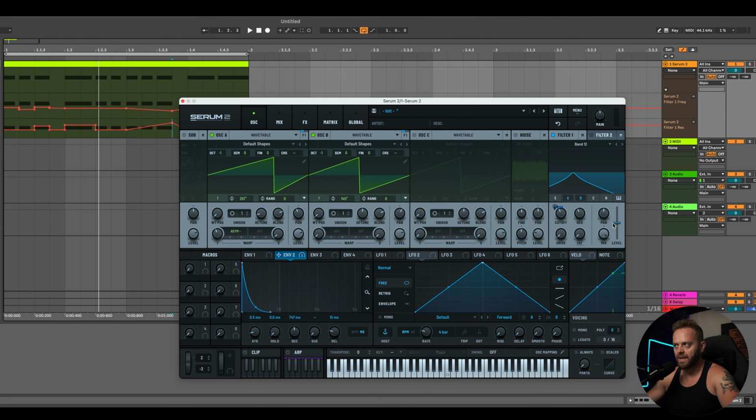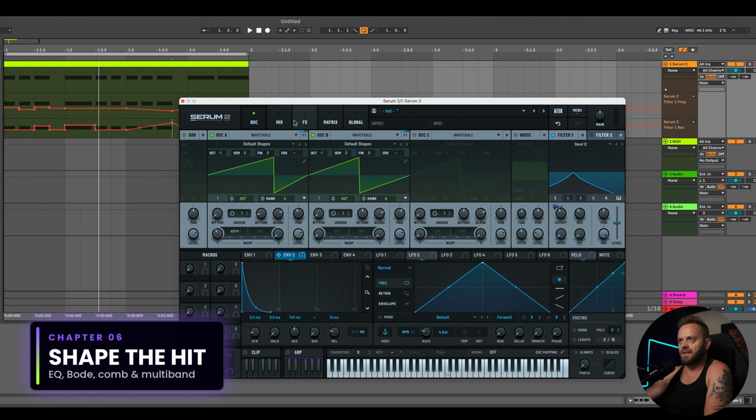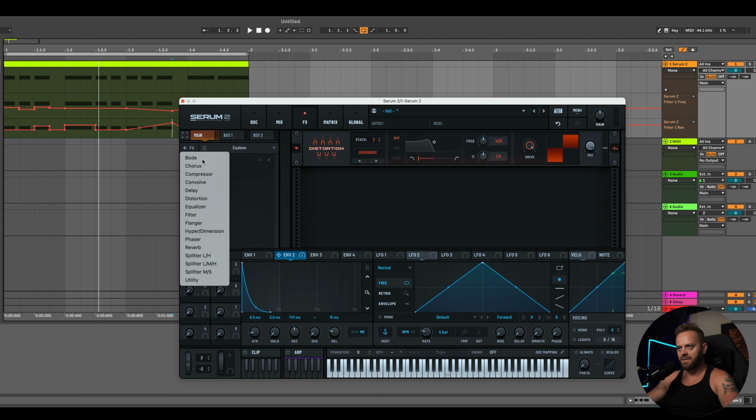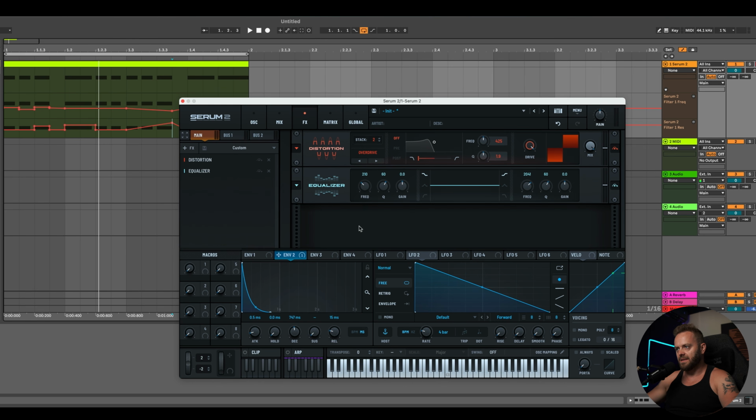So let's say that we like this. Now, of course, you can still modify it. Let's go to the effects. And now let's play with equalizer when the acid hits. So what we can do is to add gain to the high end.